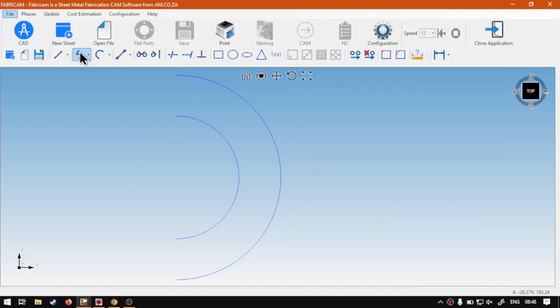Then I'm going to quickly connect these 2 arcs. So I'm going to use the line 2 points. Select the top one, and then select the bottom one, and then do the same thing at the bottom opening. Do that, select it. Now we've got this nice half ring that is closed.